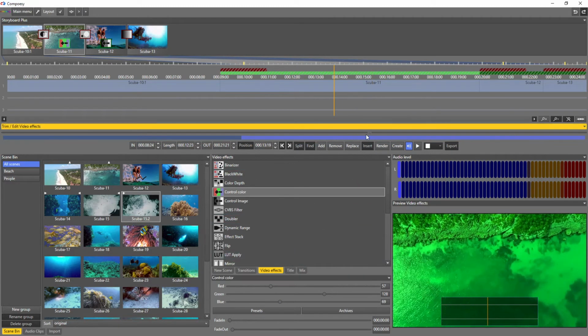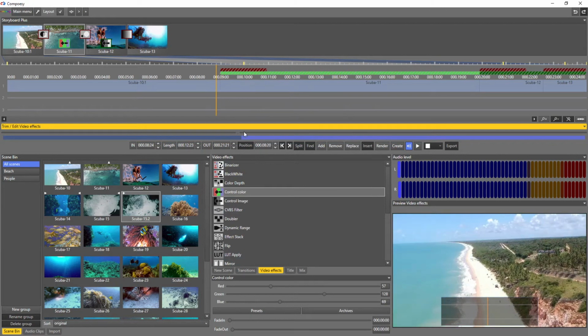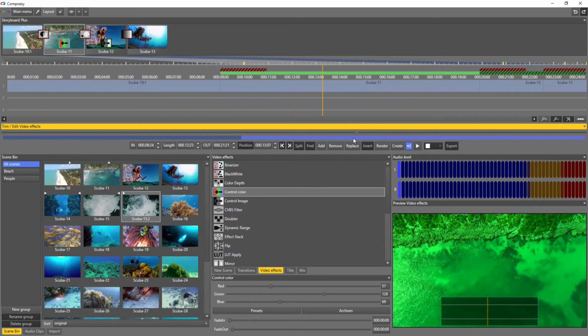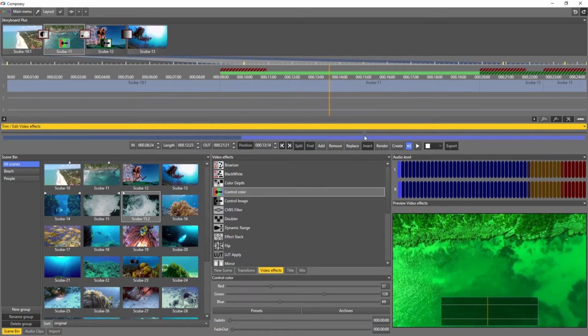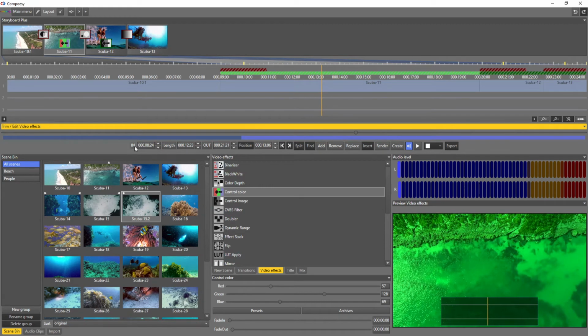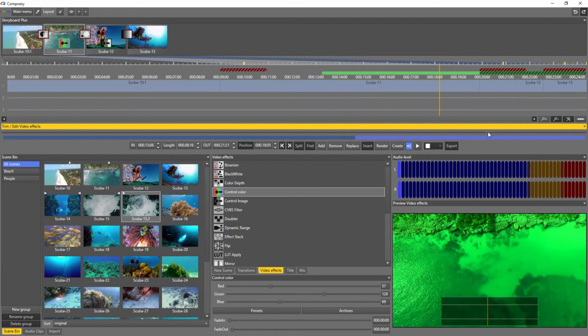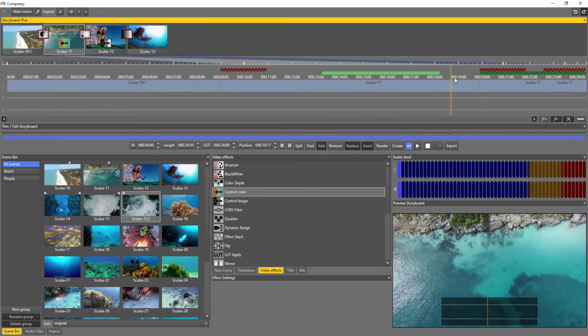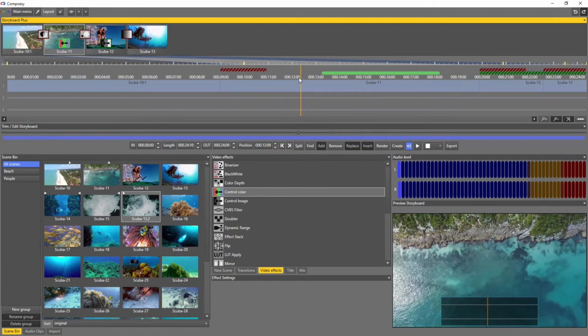Scrubbing through the effect is possible here in the Trim and Edit section, and we can also give an in point and an out point for the effect. Now only in this region the effect is applied.